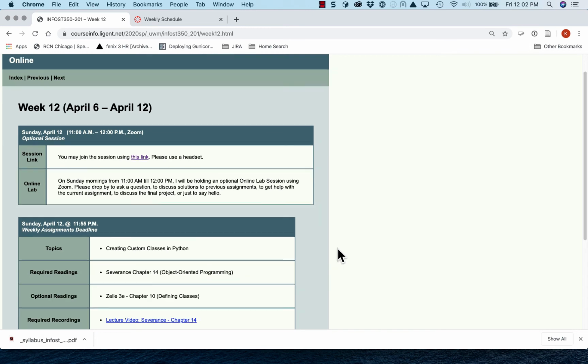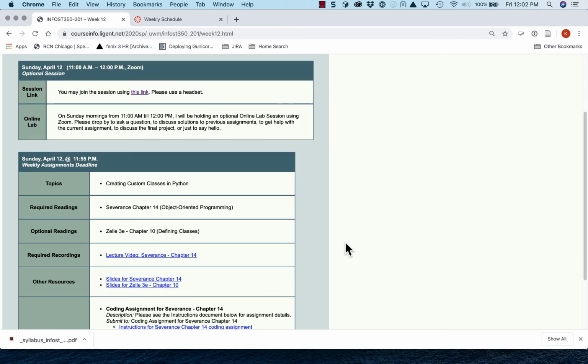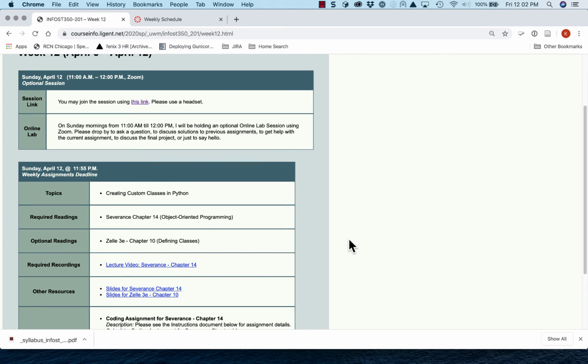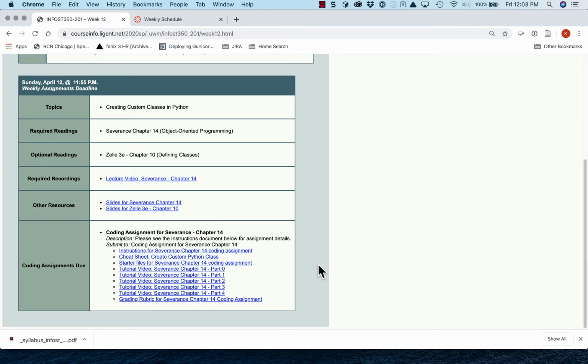Week 12 is going to be the last week in which we cover new material. We're going to cover Chapter 14 from the Severance book, Object-Oriented Programming. And we're going to learn how to design and implement a custom Python class. Now, this really turns you into a first-class object-oriented programmer. It can be challenging, but it's very rewarding. And people who have the patience to get through this always do well. So that's what we're covering here.